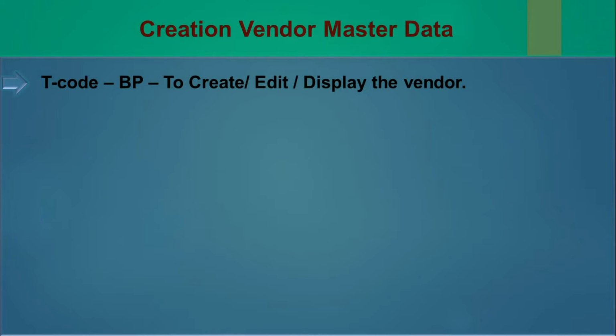Then next we will see how to create vendor master data. But before going to that, we must know the T code of vendor master data, how we can create. So in S4HANA, there is only one T code available for vendor master, that is BP. BP stands for business partner. So there is no different code like in ECC to create a vendor, like one code to create, another to edit, and another one to display. Whatever we want to do, we will do in only BP, that is business partner.